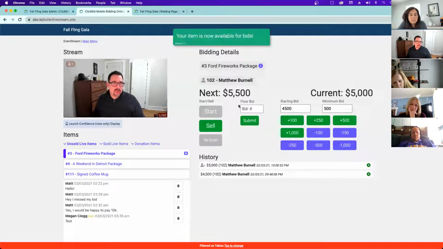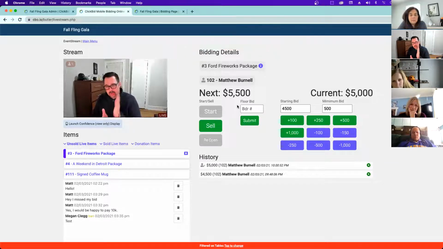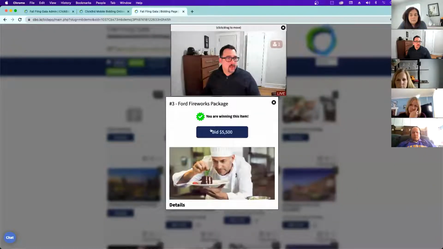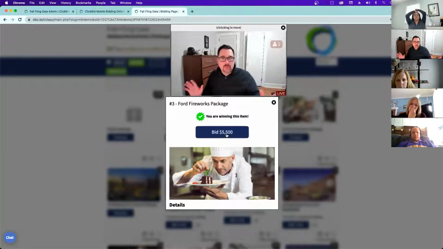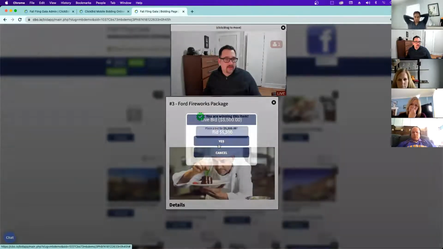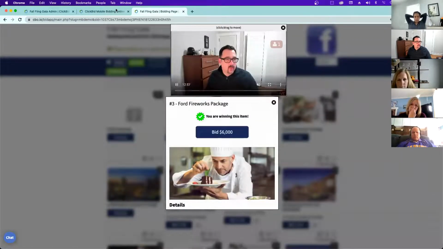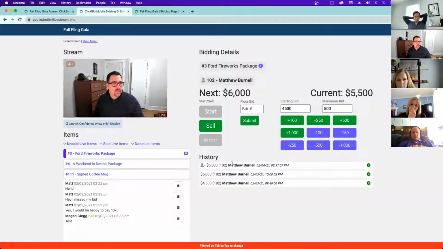I press start. So now I've opened it up. We're going to start allowing bids right now. And everybody at home gets a blue bid button. And again, at home, switching my hats again as a bidder, I didn't do anything. This is all being controlled by the volunteer. So, all right, cool. I'm going to bid $5,500. I'm now winning.